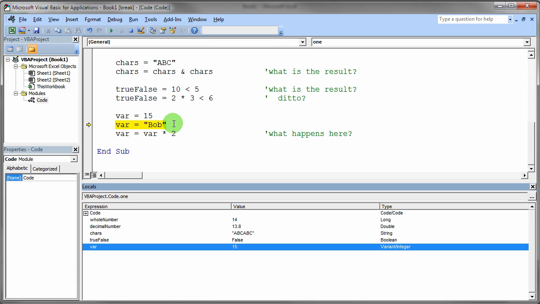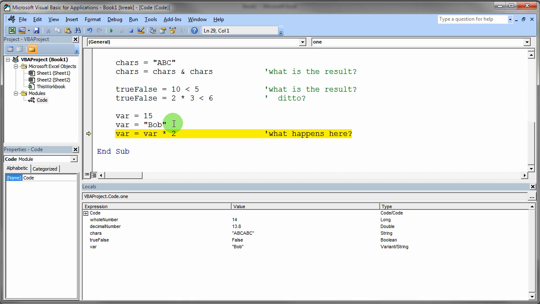The second thing that might happen is, because of the name variant, it might give you a sense that this thing can be like a chameleon and take on the color of what's around it. Well, let's see what happens when I hit F8. And you'll notice that it went ahead and stored Bob into that variable location. So variants can take on different data types as the program runs, and that's one of the cool things about them, but it's also one of the very dangerous things about them.